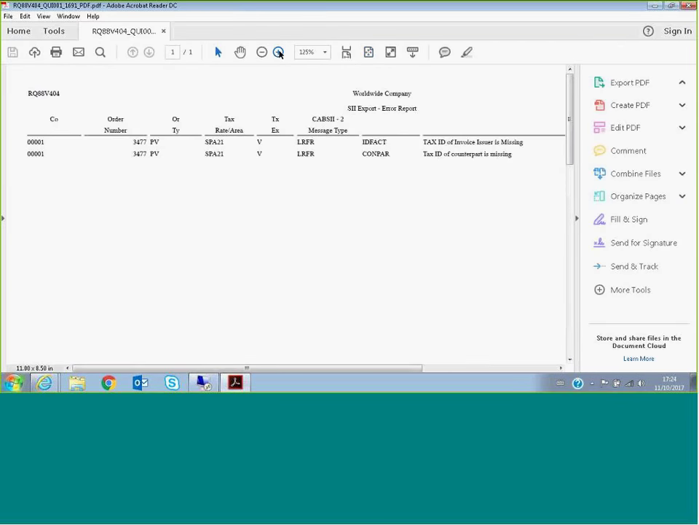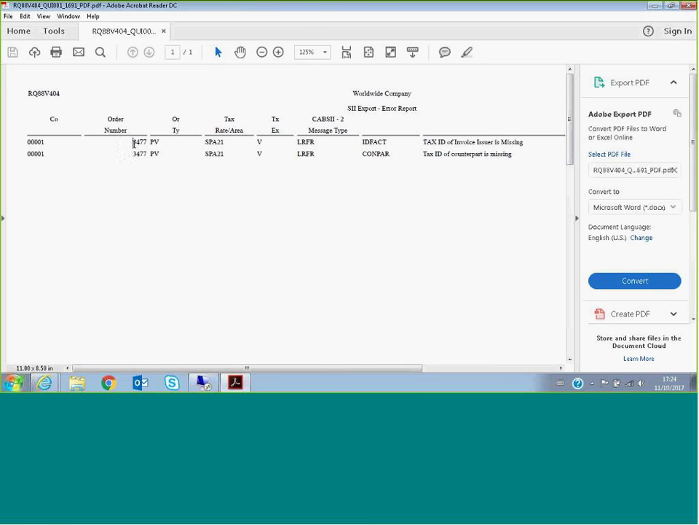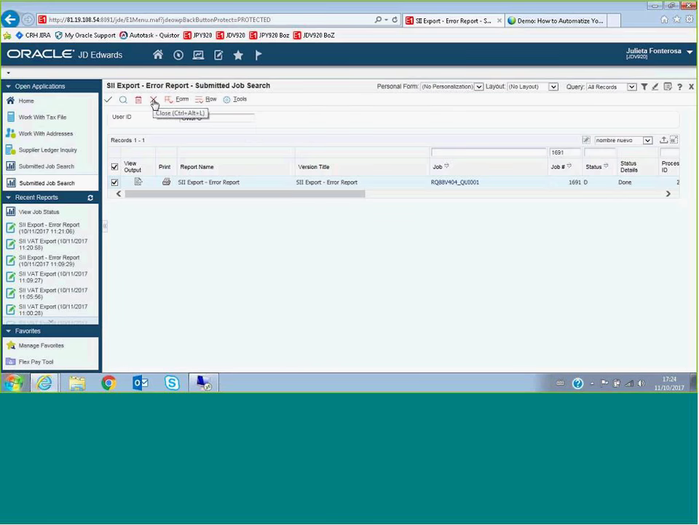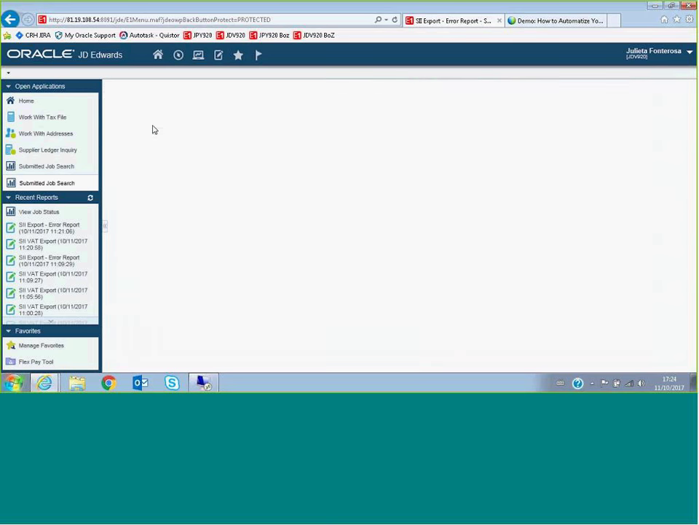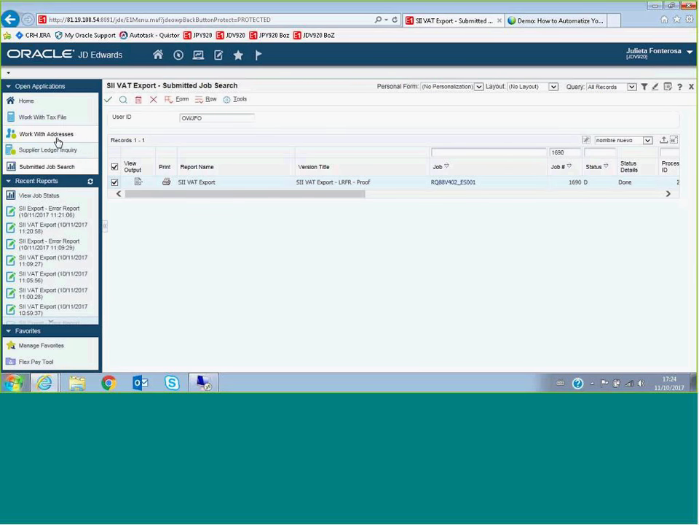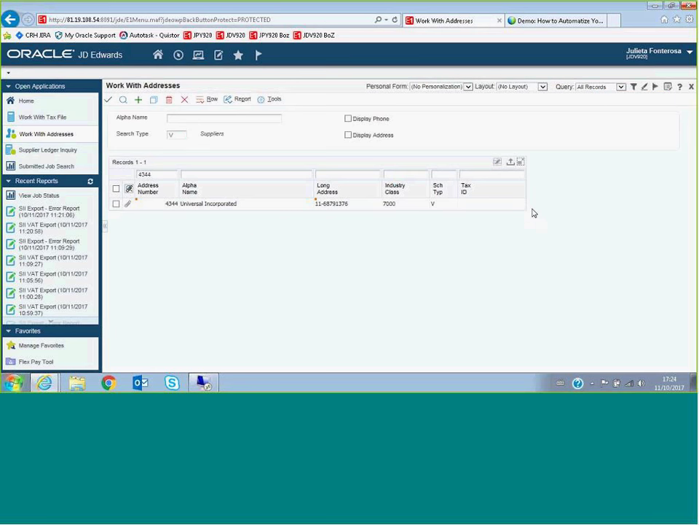If I maximize here, I can see that this invoice number, this voucher 3477, is missing the tax ID of the vendor in our master data. So what I would do is correct that, and then I will run the extractor again in final mode. Let's go and see our supplier. This is the supplier I'm using in my example, and we see that the tax ID is blank. So that's why the extractor issued an error message.